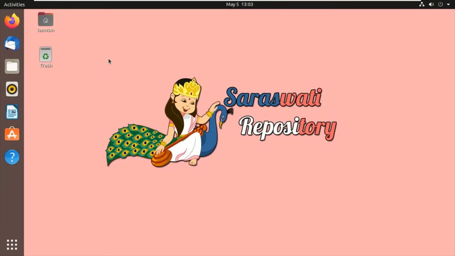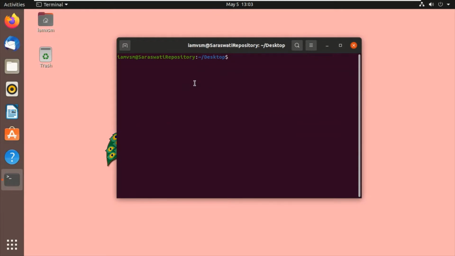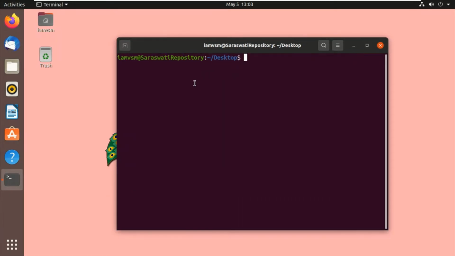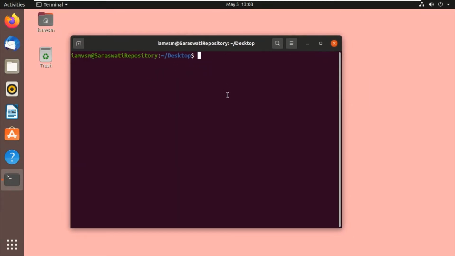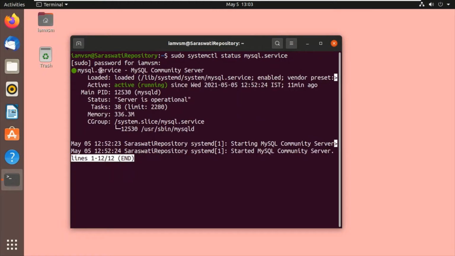This is my Ubuntu system, on which I have installed MySQL database earlier. To verify that, open up the terminal. Let me zoom in a little bit so it would be easier for you to see. To verify MySQL database is running in this system, the command is sudo systemctl status mysql.service. Press enter. So as you can see, mysql.service is active and it's running.